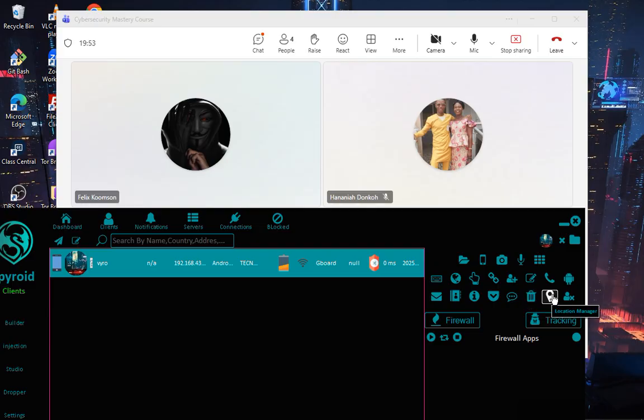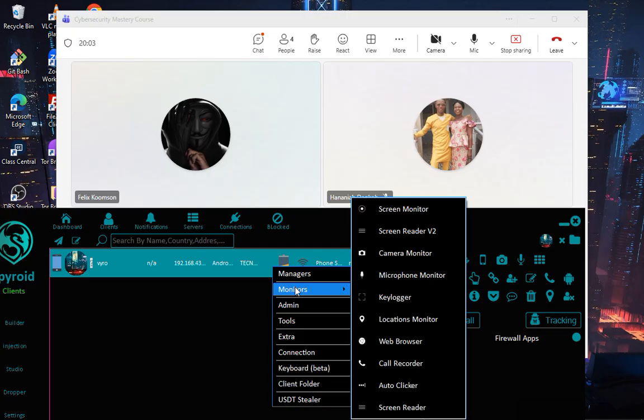You can also track the person's location. You can also block the person. These are two advanced features I won't talk about. You can also right click and see the other features that are here as well. So these features too are there.